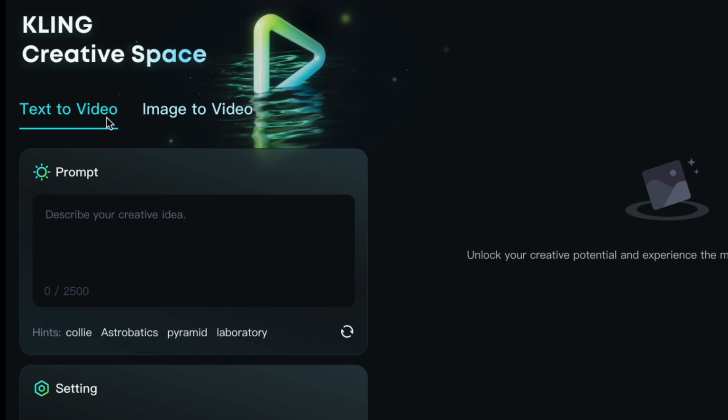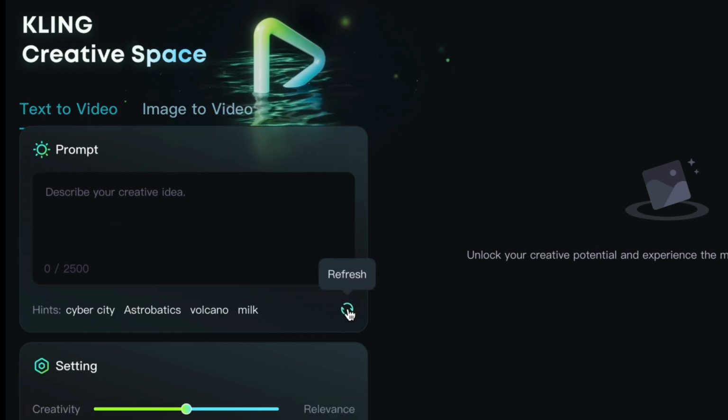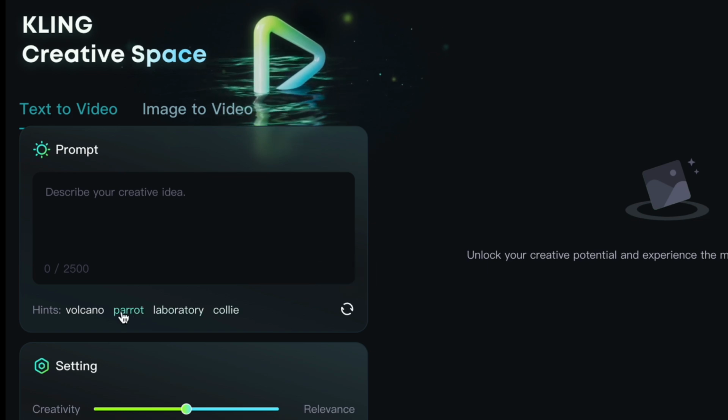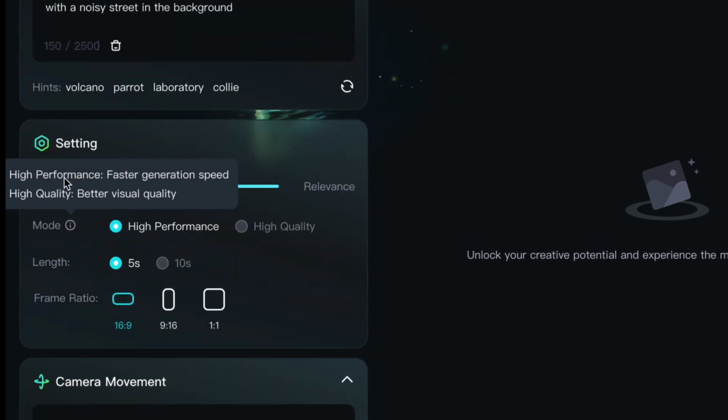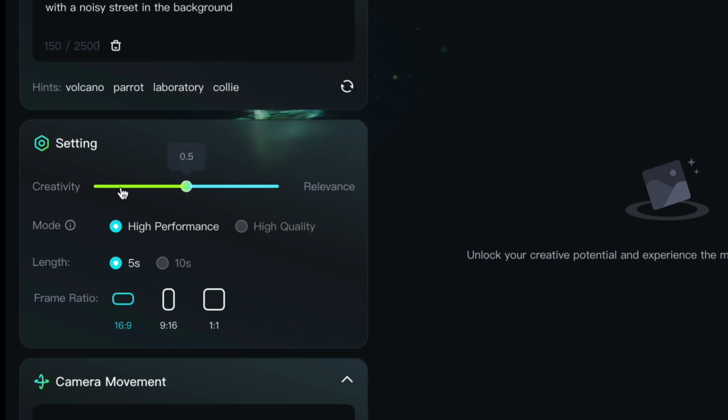First, I'll try the text to video feature. You can simply enter a prompt here or use these pre-made prompt templates. I will give this one a go, but you are welcome to use any prompt you like. Then, from the settings menu, you can change this slider from creativity to relevance. If you slide this further to relevance, it will give you closer prompt adherence, and if you go more to creativity, it will allow the AI to apply its own stylistic intent to your work.